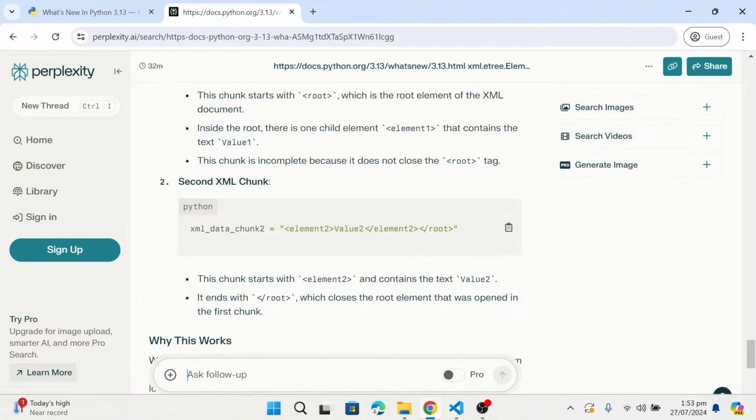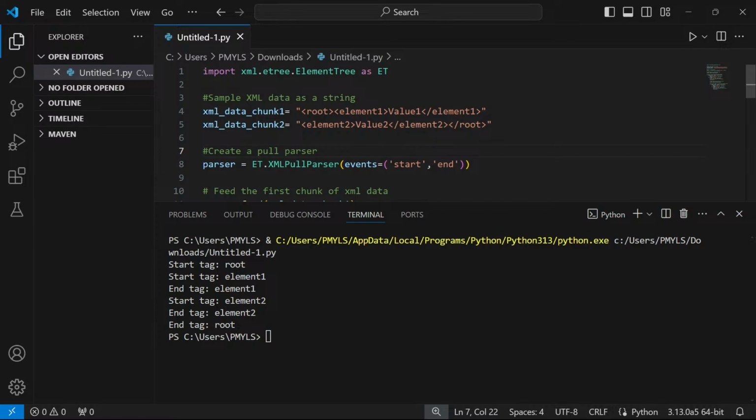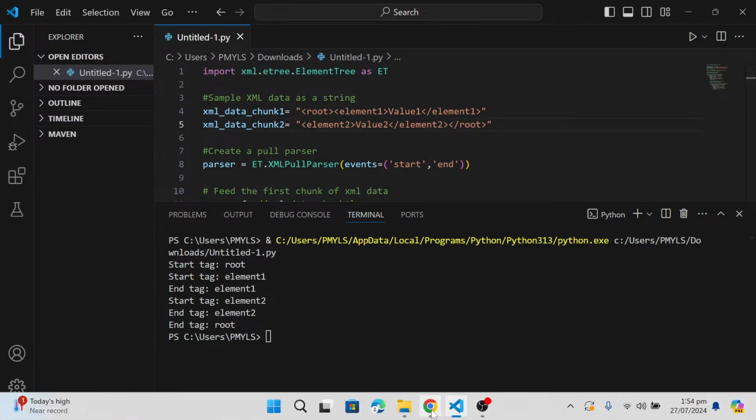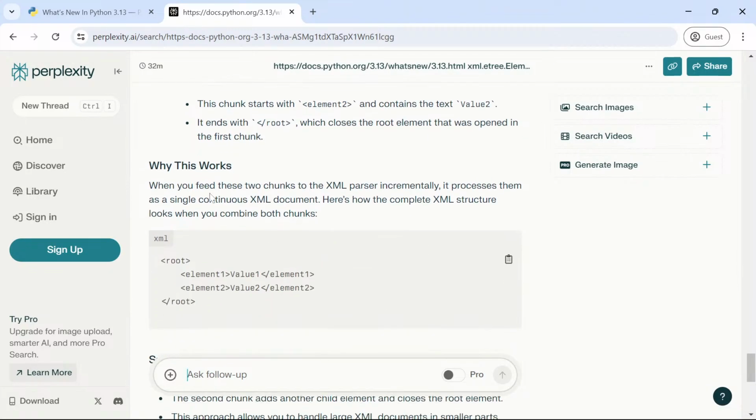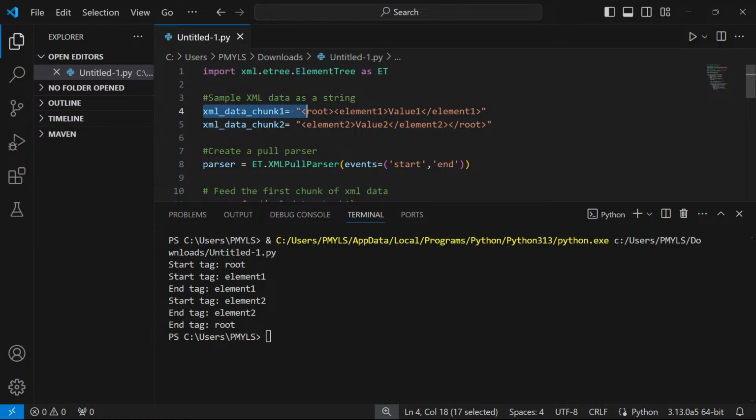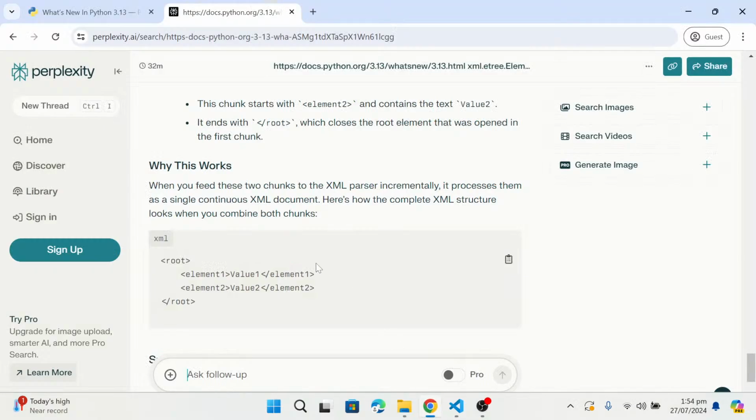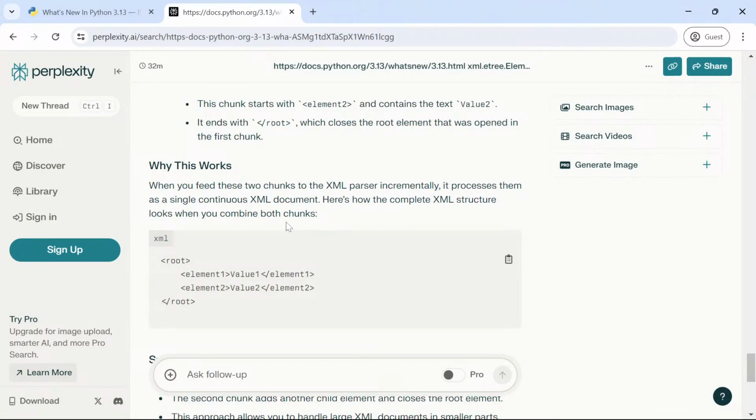That's cool. What's interesting is that we're starting root over here, which is the first variable, but we're using another variable, and we can still end the first chunk of data over here, which is in the second string variable. Why does this work? When you feed these two chunks to the XML parser incrementally, it processes them as a single continuous XML document. Wow, that's interesting. Although they look like two separate chunks, they're being processed by the XML parser as a continuous XML document.